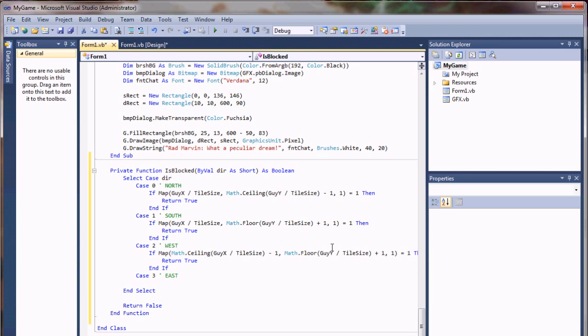-1 for west. I'll go ahead and get rid of this here. Because these are integers, we don't have to round them. It'll automatically do that with the integer. It doesn't really matter anyway on the y coordinate. So let's see, math ceiling guy x divided by tile size -1 tile.